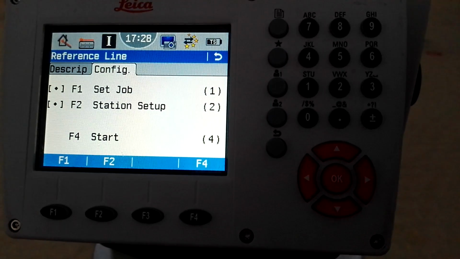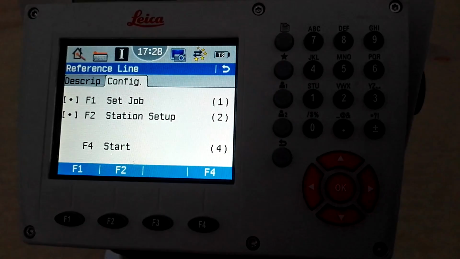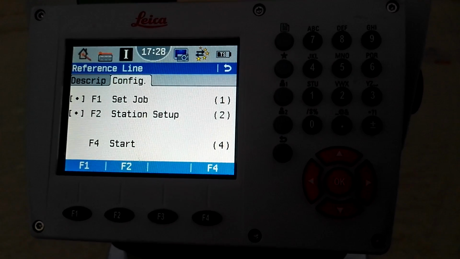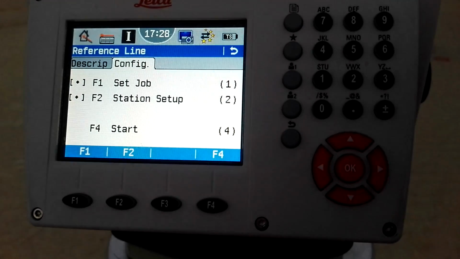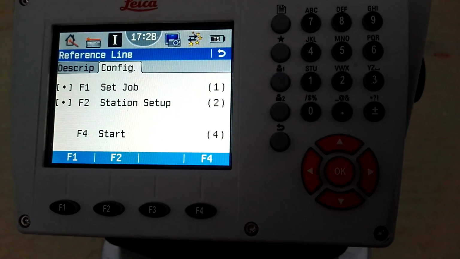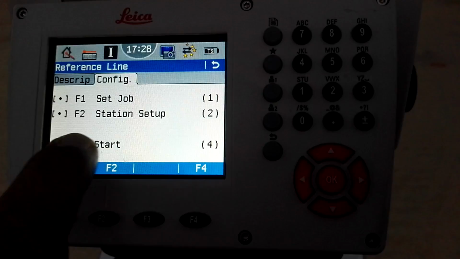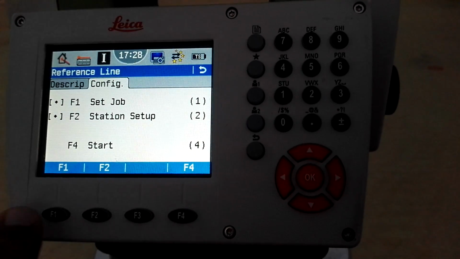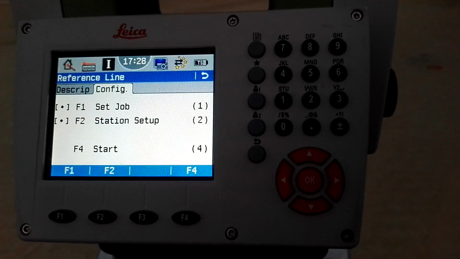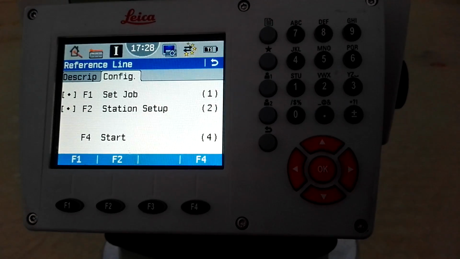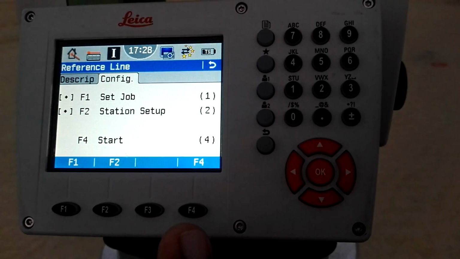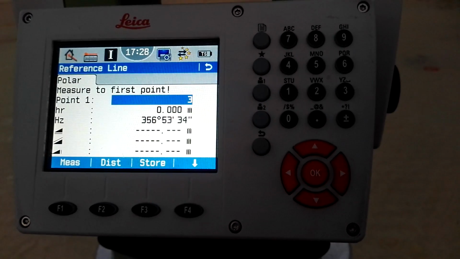So here is the configuration. We can set the job and set the station setup and the start. For the job, I don't need to set a new job; I already explained how we can make a new job. I also don't mention any station setup, so I'll only measure two points from the side and make segments. At the moment I'll simply press F4 to continue.